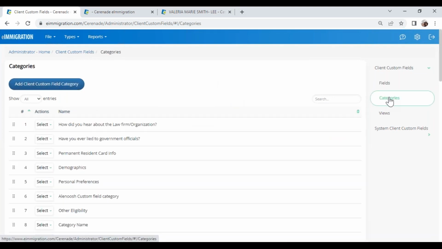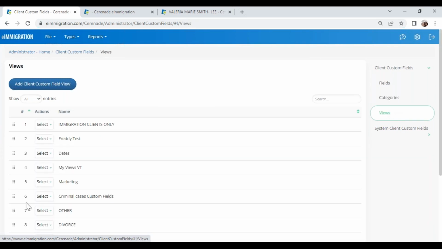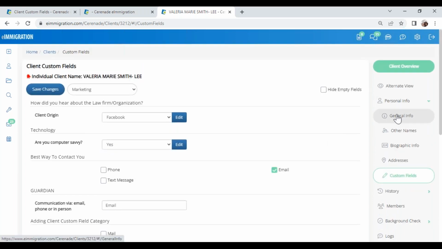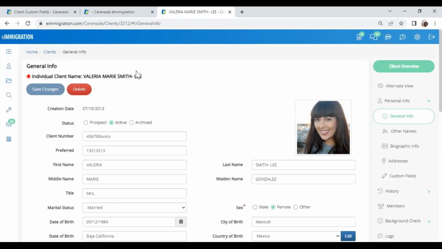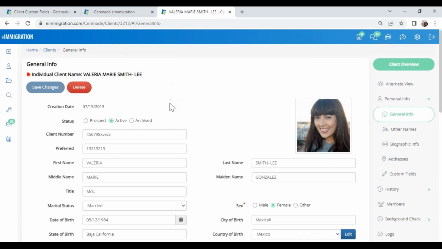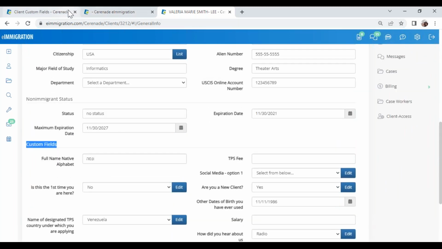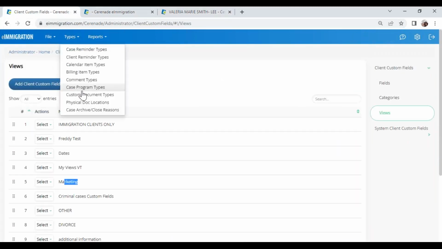Now, once you create your custom fields, to keep it organized, I also recommend that you create your categories or views as well, because you can separate them by different categories and views. It's a lot easier and faster to identify. And one more thing, recently our developers have enhanced the general info page so that you can pick and choose which custom fields you want to show up on this same screen. Okay, that's also something you can customize from the administrator portal.